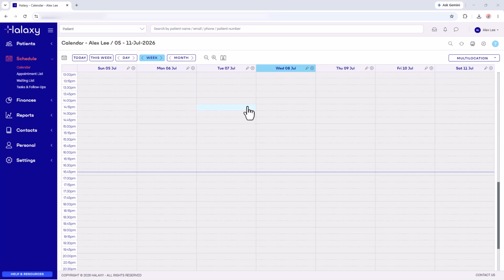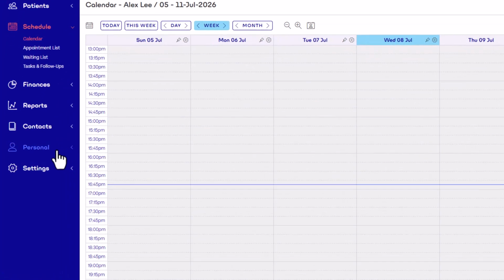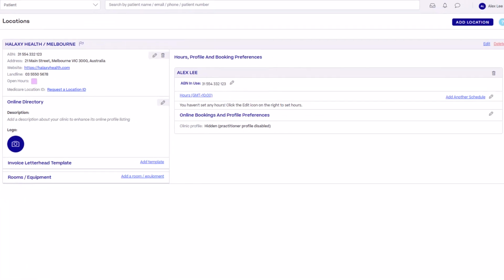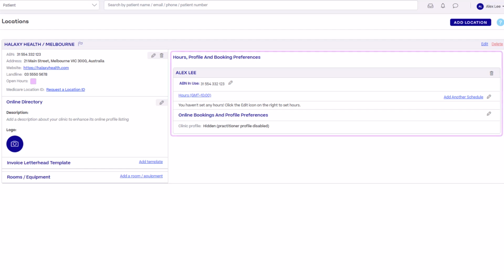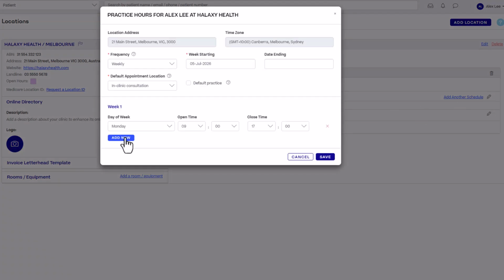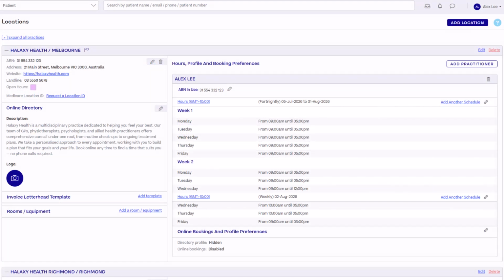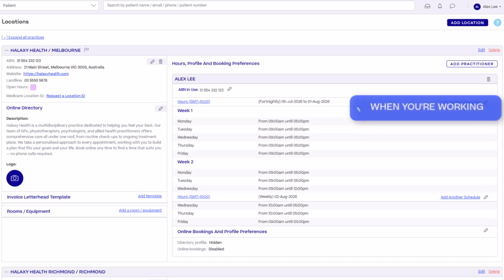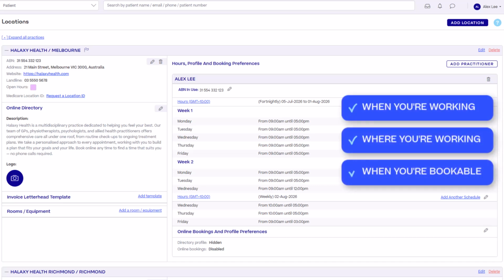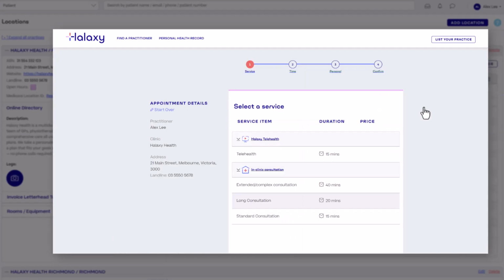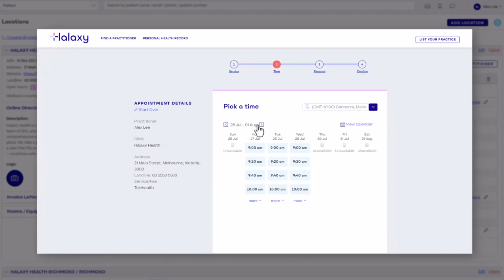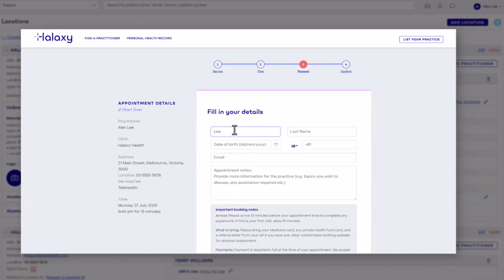Before you start booking appointments, the first step is to set your availability. Click on Personal, then Locations. Your availability is managed through your hours profile and booking preferences, as demonstrated in the Getting Started video. Here, you can set regular working hours for each practitioner, adjust availability by location, and you can have multiple sets of schedules depending on their rosters or availability. This tells your Halaxy calendar when you're working, where you're working, and when appointments can be booked. Your availability controls your online bookings later, so once this is set up, scheduling becomes much easier.